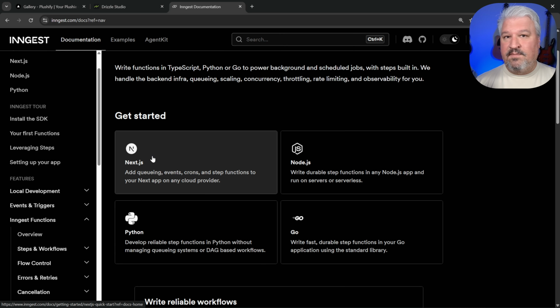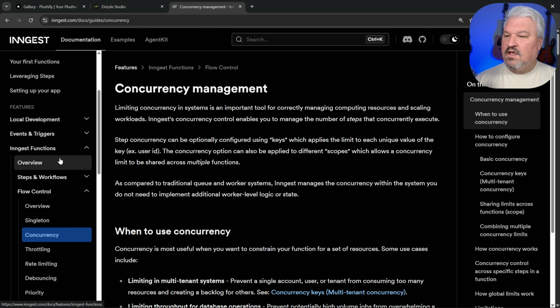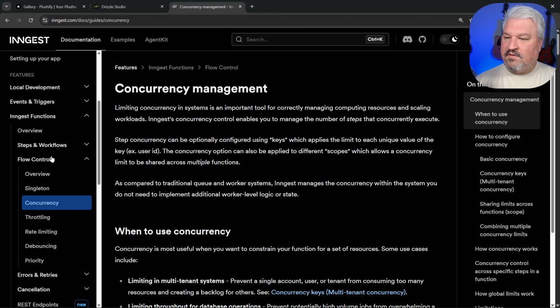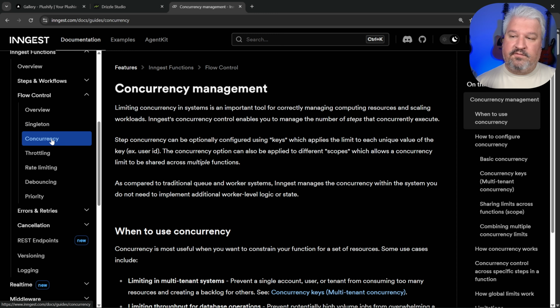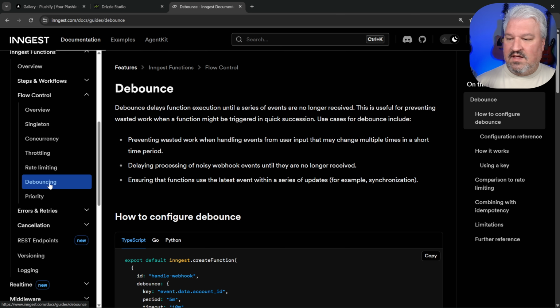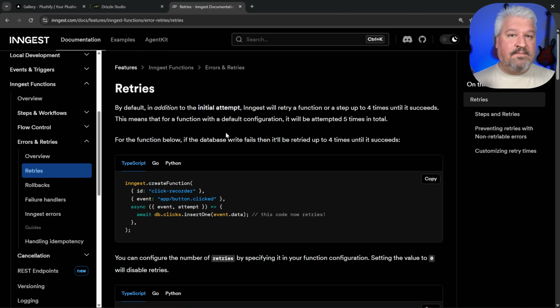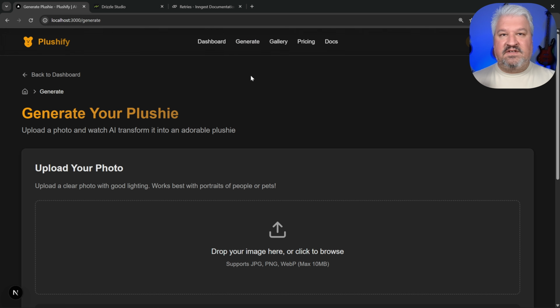Firstly, it's very easy to implement into Next.js applications, but I do want to show you some other really cool features. If we go to Inngest functions and flow control, we can see a lot of really cool features offered by Inngest, like concurrency control, and we can use this to determine how many of these functions should be allowed to run in parallel. So we might want to reserve resources for certain heavy processes. We can also easily implement things like rate limiting, debouncing, and under errors and retries, we can also tell Inngest to automatically retry runs if they fail. Right, so now let's have a look at implementing this into our app.